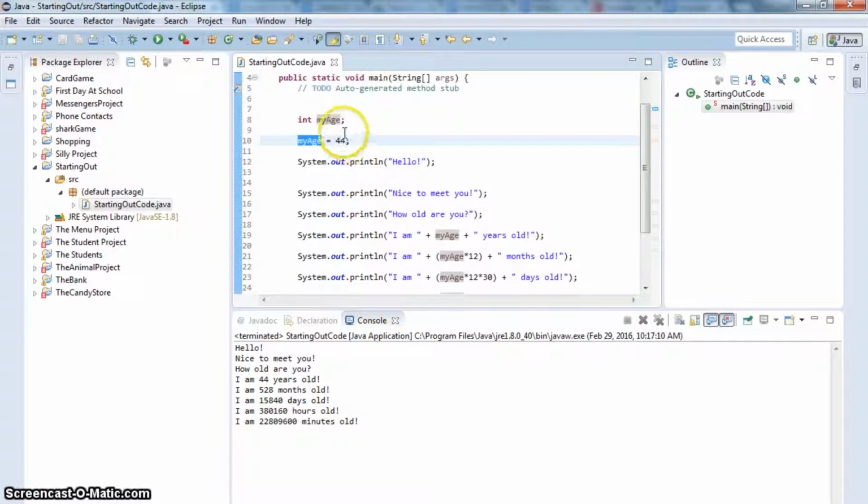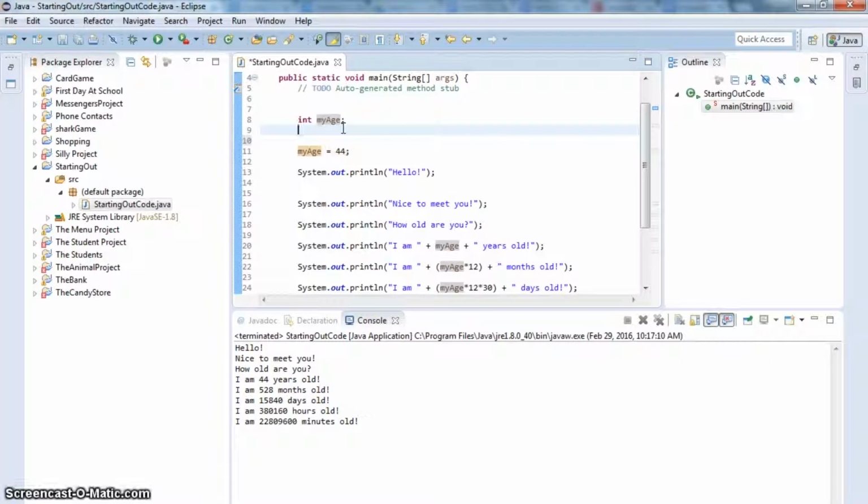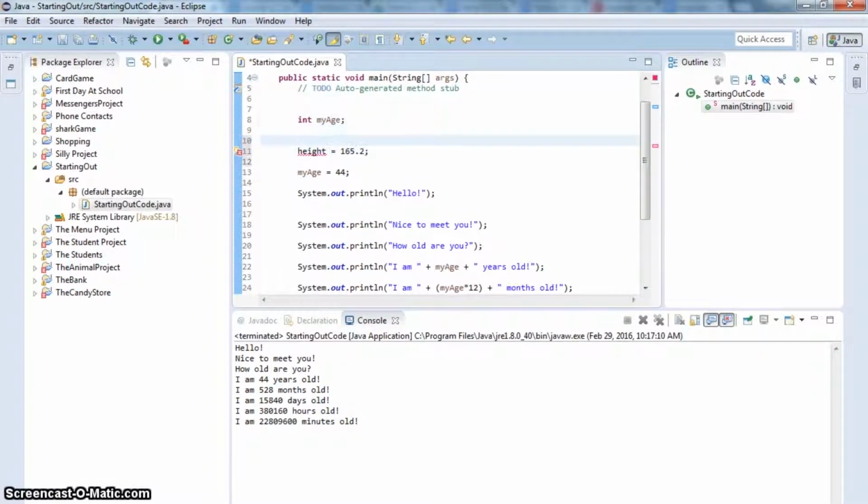Okay? I'm also going to include a height. Now my height is 165.2 centimeters. As you can see, this is not an integer. This is not a whole number. In Java, this is a decimal number, which is known as a double. So I'm going to set up a little piece of memory called height. This variable, this area of memory, which is a variable, will store doubles. And an example of that is 165.2.